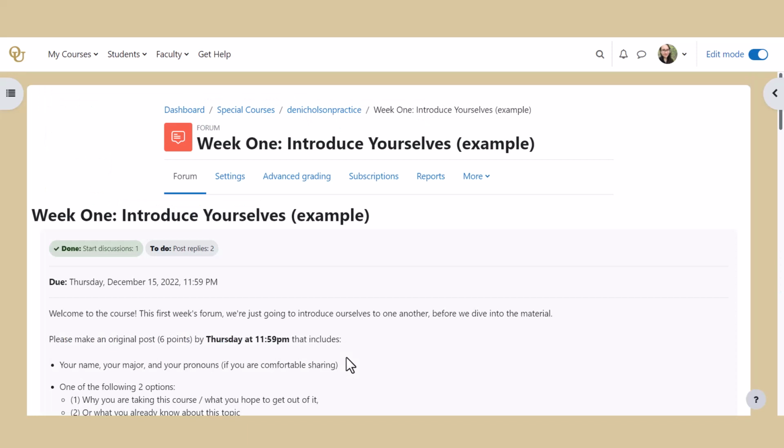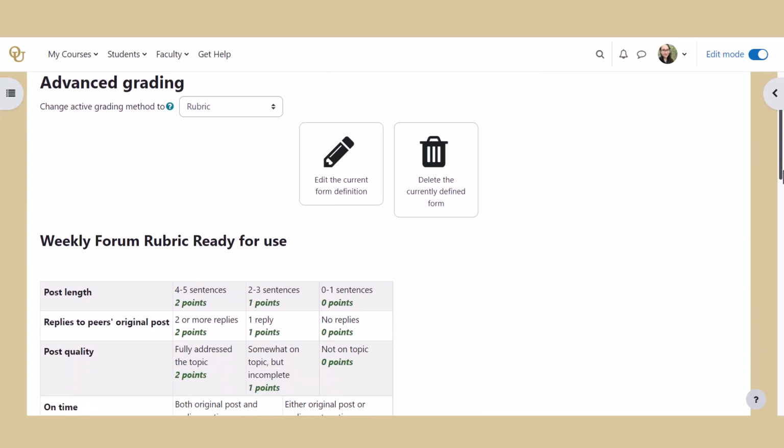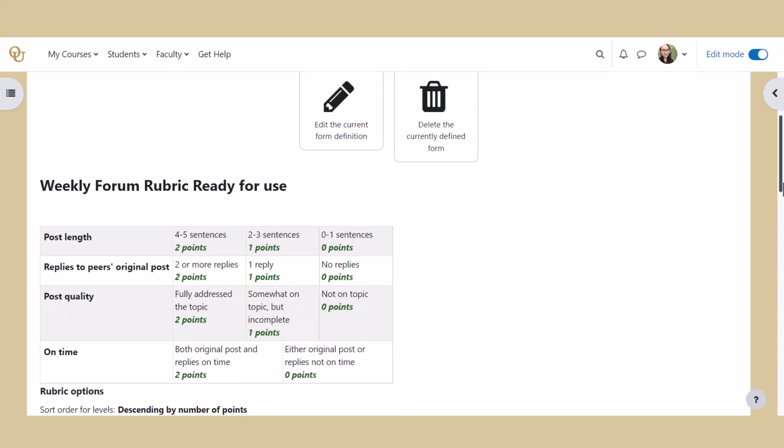If you ever need to edit your rubric, click the Advanced Grading tab. Then click Edit the current form definition. If your rubric's total points are a different amount than the forum's total points, the grades will be scaled appropriately to fit with the forum's total points.